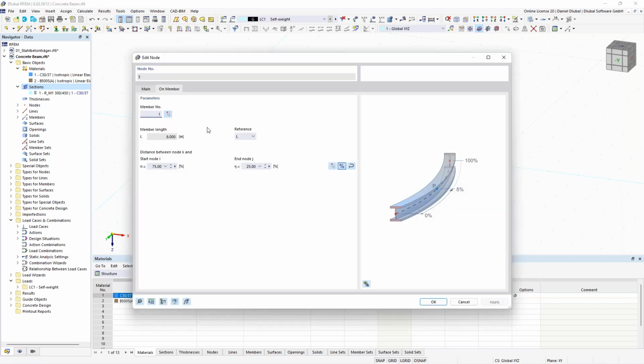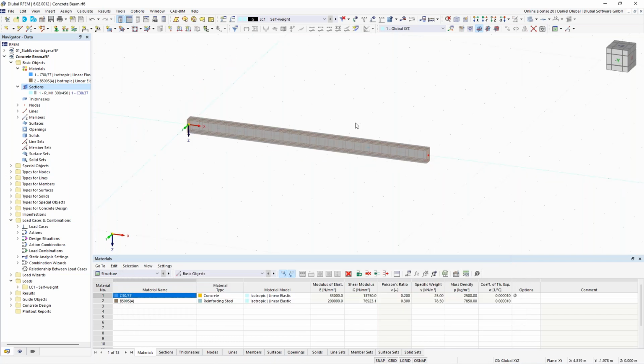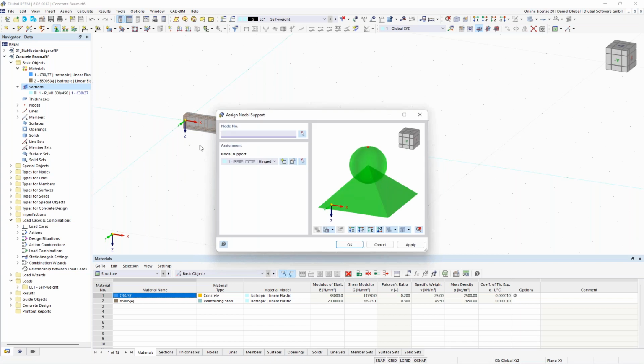It has the node type on member. This is a really nice possibility, giving this node the option to be part of this member and not to divide it. Okay, the next thing, supports, node support.